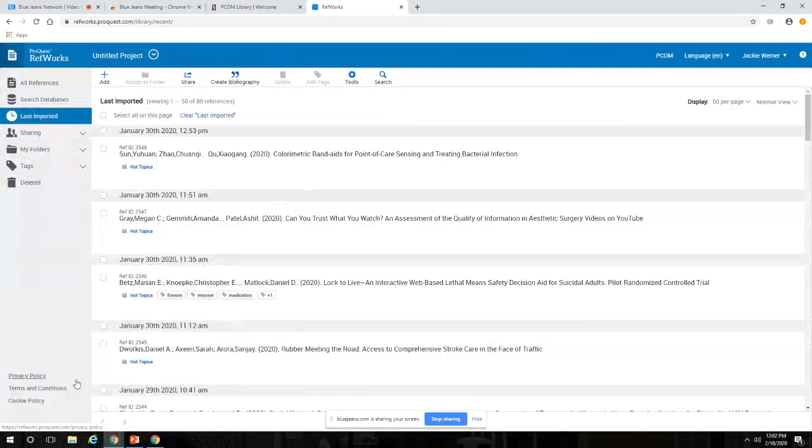So RefWorks is citation management software that is meant to make keeping track of your references and writing papers with them a lot easier. Have any of you used any other citation manager software like EndNote or Zotero? Which one have you used? Okay, so you already have the idea of how this works.